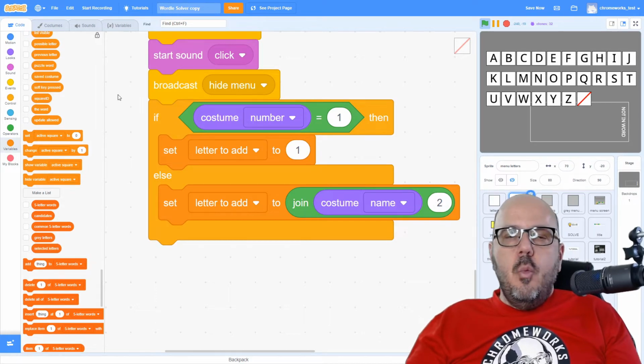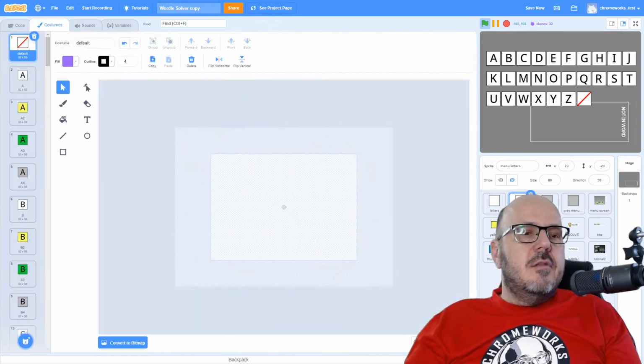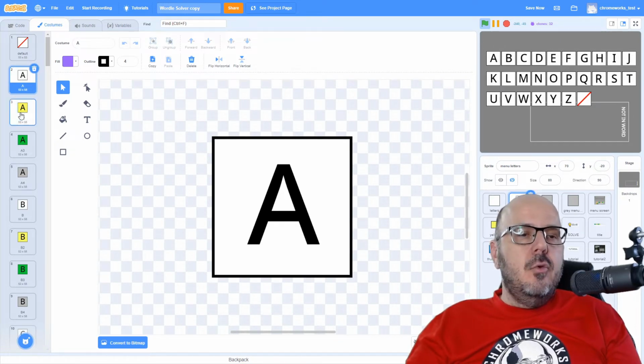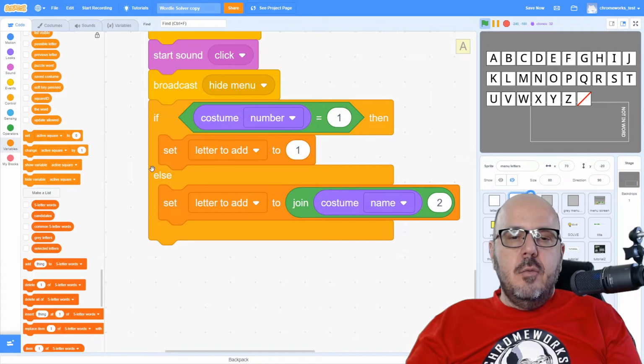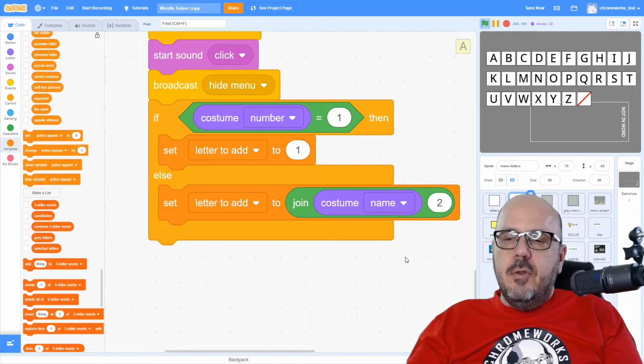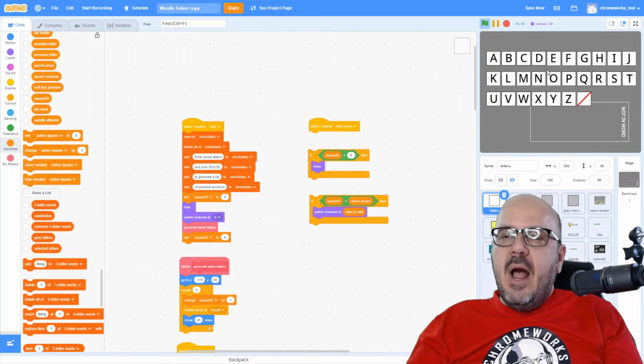So we're going to be wearing a white costume by default here. The white costume has the letter name in it, letter A in this case, without a number on it. So when we add an A2, it will know that the costume it's supposed to wear is the yellow version of the letter A costume. So we're going to set letter to add to the name of the costume that you clicked plus the number 2.